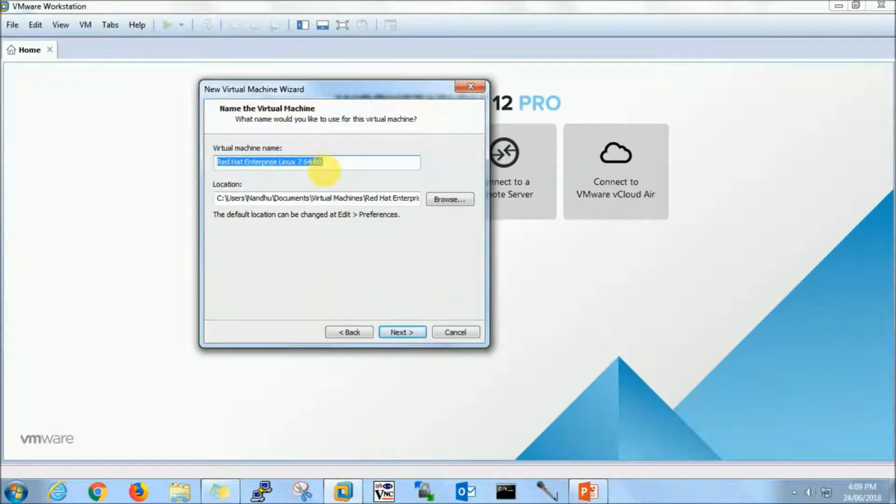Here you can give the virtual machine name, and this is the location where the virtual machine needs to be saved.